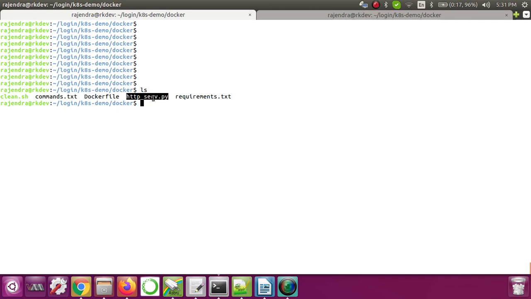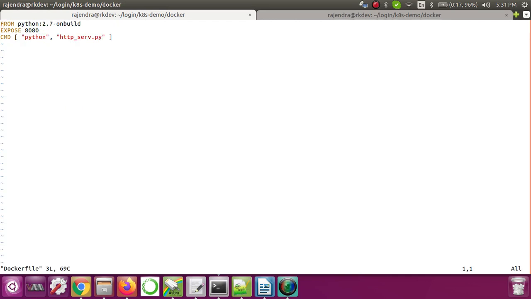Once we create a Dockerfile, then we'll see step by step how we can do the next steps. So now let me open the Dockerfile and see how we can write it. For this particular application, this is the simplest Dockerfile.